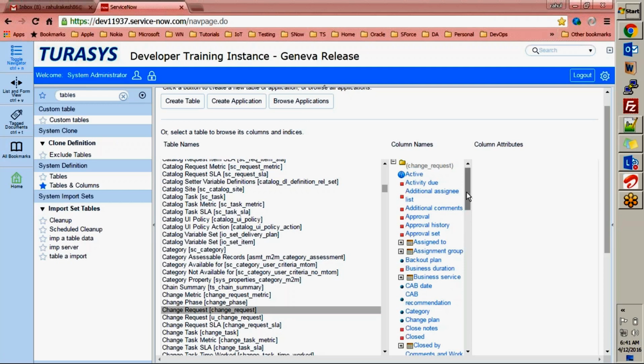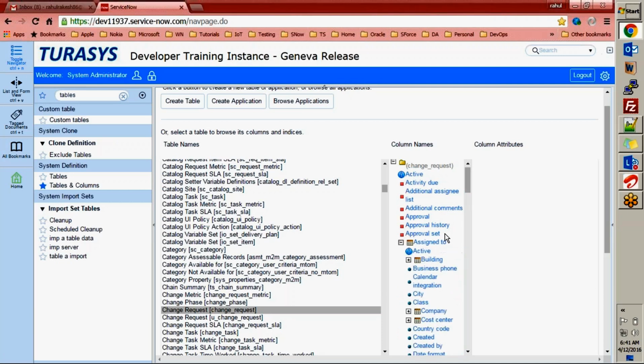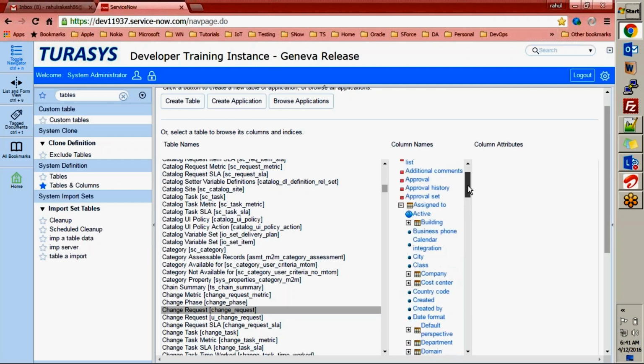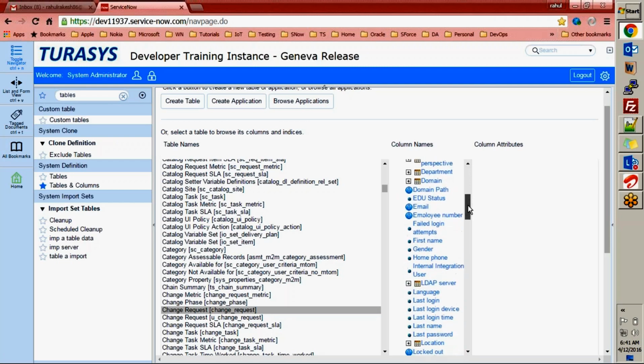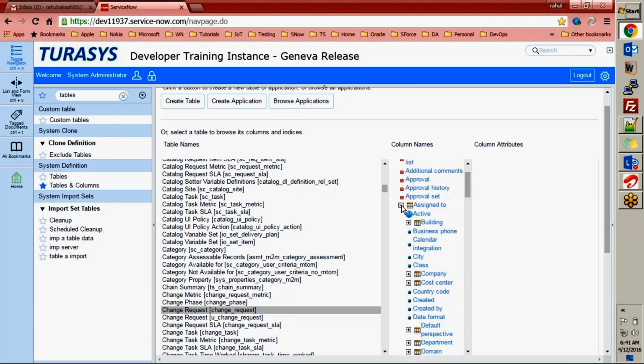So, what is assigned to? I mean, there is a different symbol, and what is that? Yeah, this is the table that I'm talking about. Assigned to is a different table which has its own columns and listings. See here. Right? This assigned to is a different table which is associated to this change request table, and the columns from the assigned to table will be displayed here in the change request table as well.